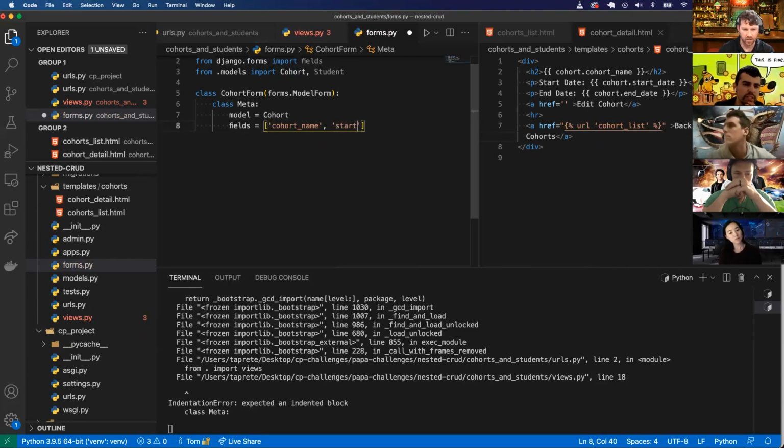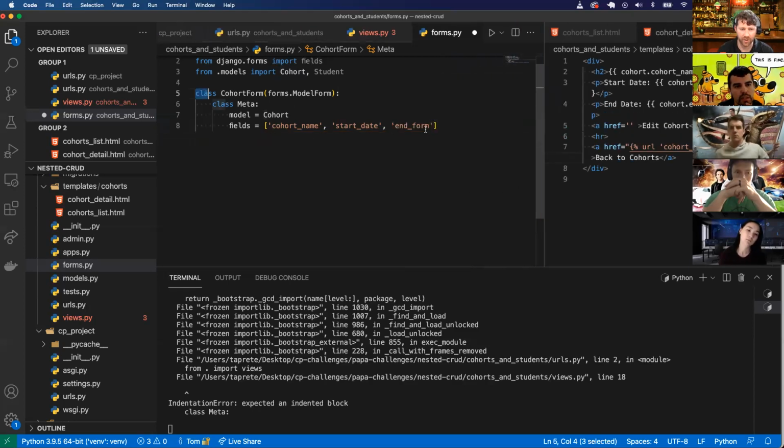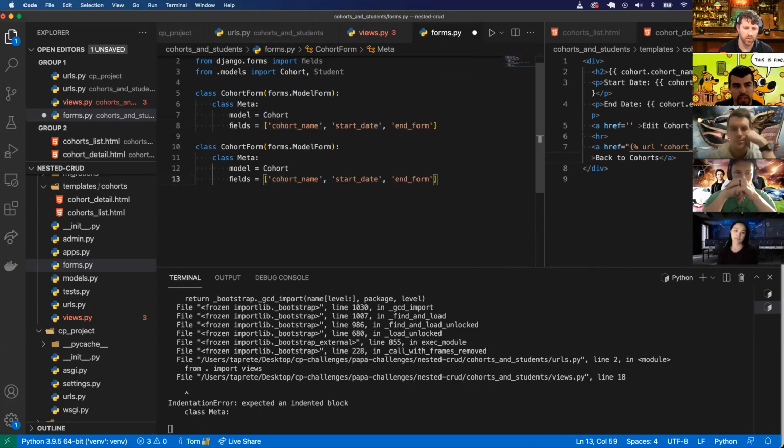Hey, Tom, question. Start date. Yep. Could you in theory have two forms? Could you have a cohort form and a student form and they would both go in that same file? So for a student form, it would just be model student. Could you have two forms on one web page, a cohort form and then a student form, if you were filling out information? Yeah, you can do that.